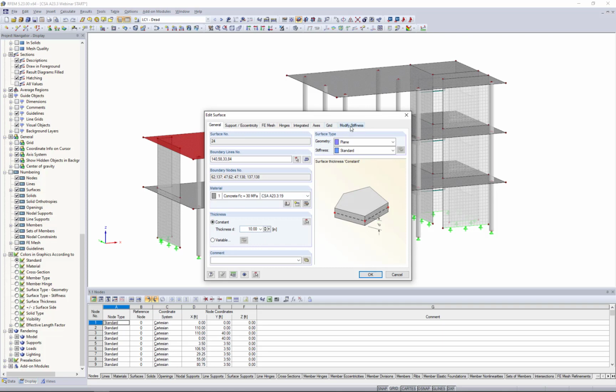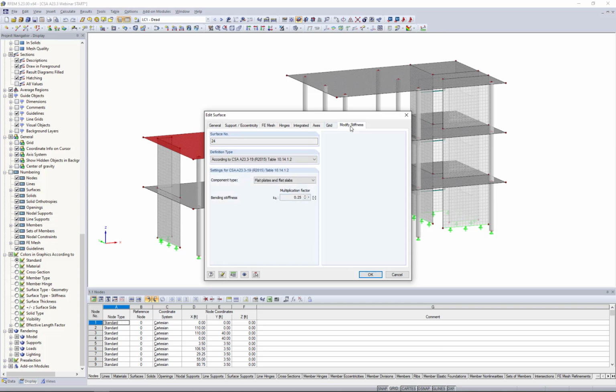And for example, let's take a look at our slabs here. I've already done this, but under the Modify Stiffness tab, this is where we would use the drop-down box here to select the CSA standard. The component type is flat plates and flat slabs, and then we have that multiplication factor from table 10.14.1.2 of 0.25, which will be applied to the bending stiffness.